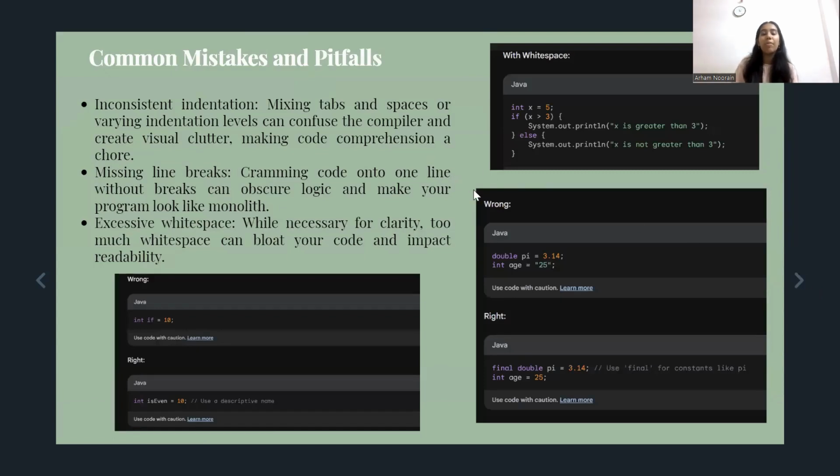Common mistakes and pitfalls. Inconsistent indentation is a problem. This is a common mistake we all make. It makes our code cluttered, making code comprehension a chore. Missing line breaks: cramming the code onto one line without any breaks can obscure logic and make your program look like a monolith. Excessive whitespace: while necessary for clarity, too much whitespace can bloat your code and impact readability.